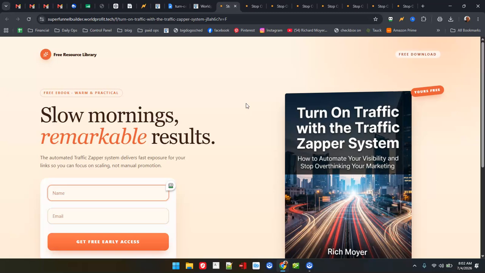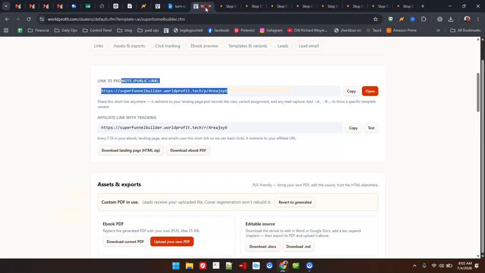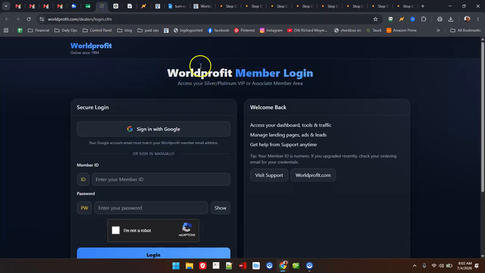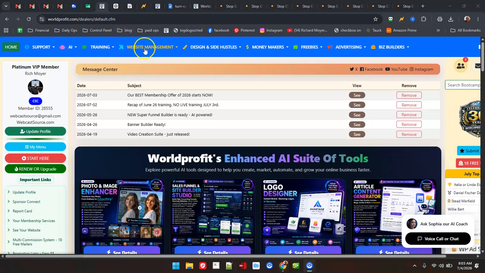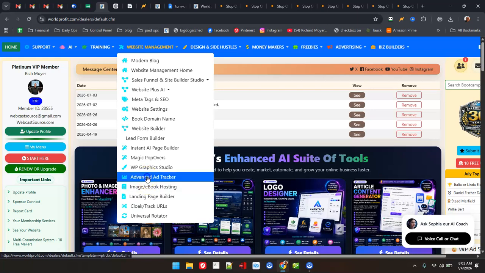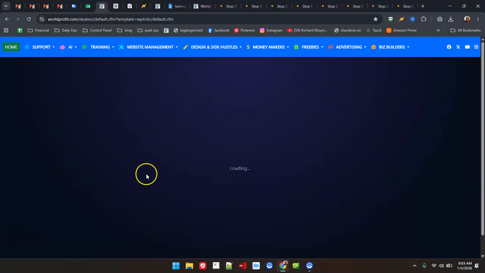But I wanted to show you how easy it is to make a lead magnet here and then go out and promote this. Now, how are you going to promote this? Well, the next step would be that I'm going to go into my advanced ad tracker. Now I'm Platinum VIP, so I have the advanced ad tracker.